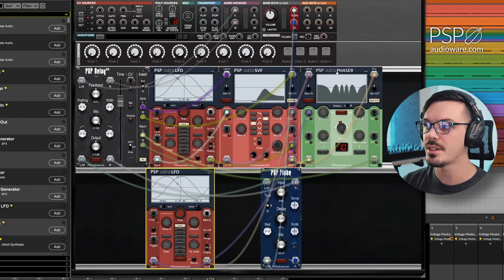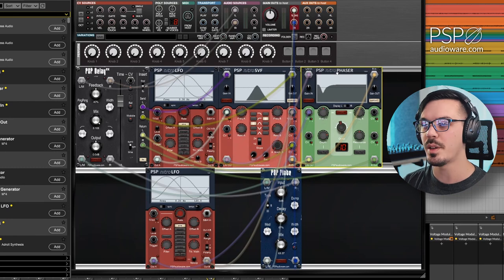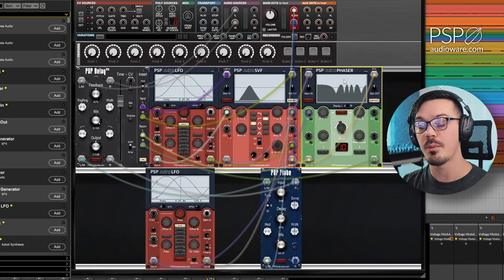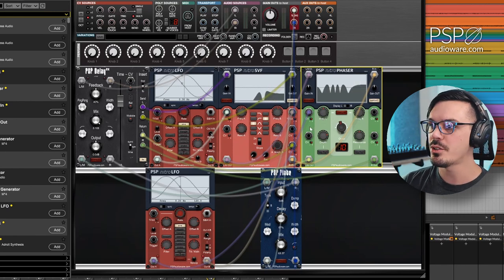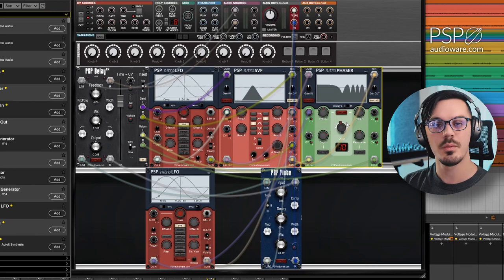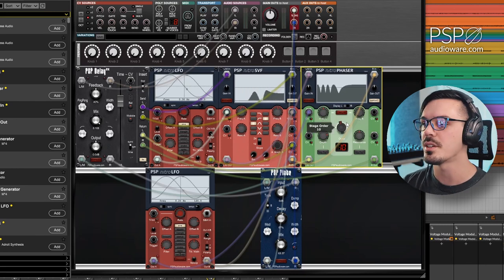Then I sent that out into PSP Nitro Phaser here because this was already kind of a super trippy swirling thing, but I wanted to push that a little bit further and I wanted to add a phaser. So Nitro Phaser here is pretty straightforward. I just set the order to 10. We can increase this all the way up to 32, which gets really, really weird. So 10 wasn't enough for just a subtle phasing effect.